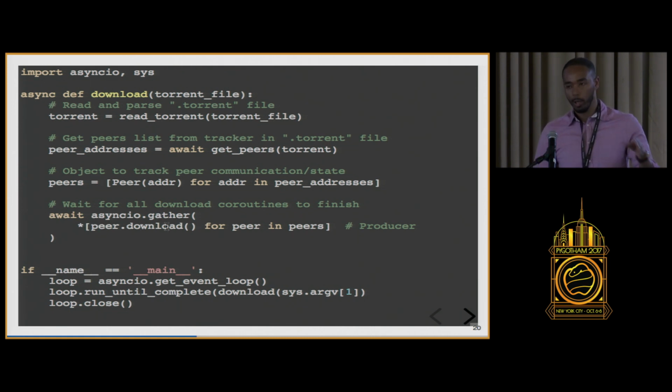So for peer 1, 2, 3, we're going to say talk to them and start downloading this file. And that pretty much summarizes the program we're going to write. But there's one thing that's missing here, which is how do these peers save the file to the disk, and who saves this file?